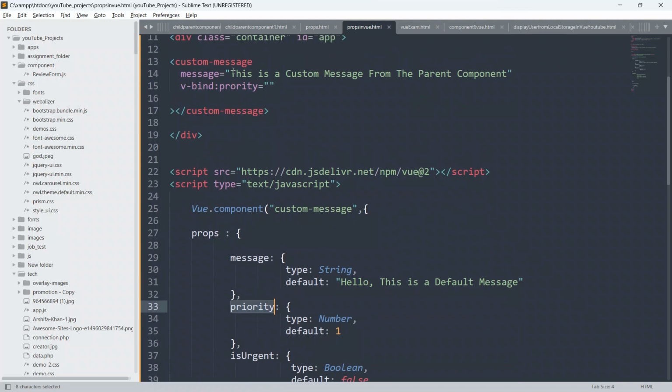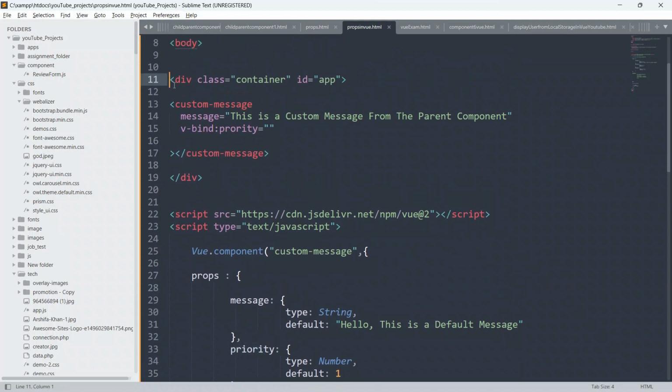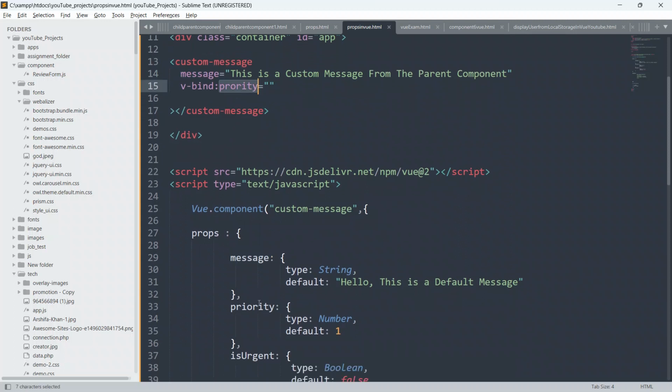Always remember, we are passing the custom message from this parent element to this custom message child component. So this message and this message are the same, this priority and this priority are the same, and isUrgent and this urgent will be the same.